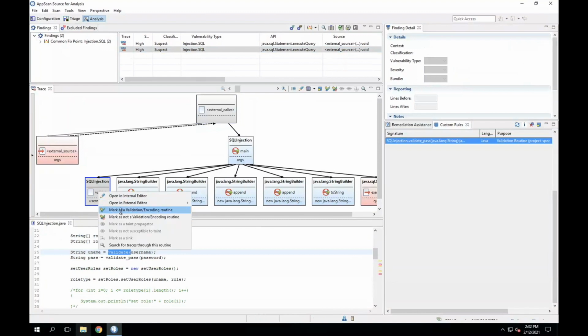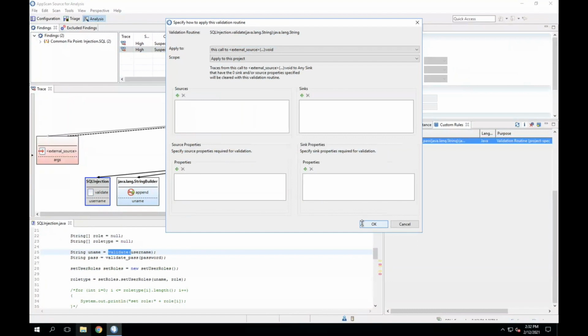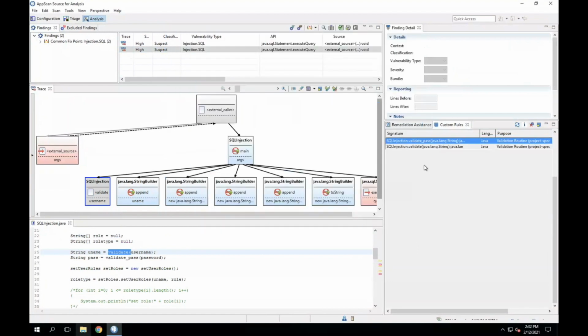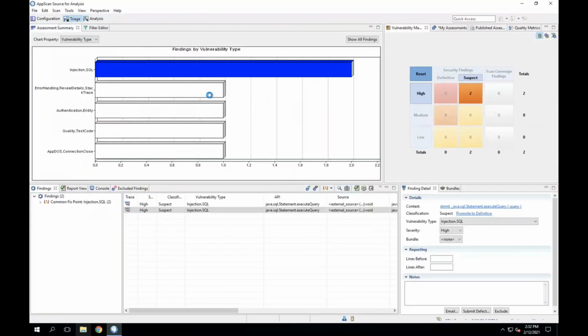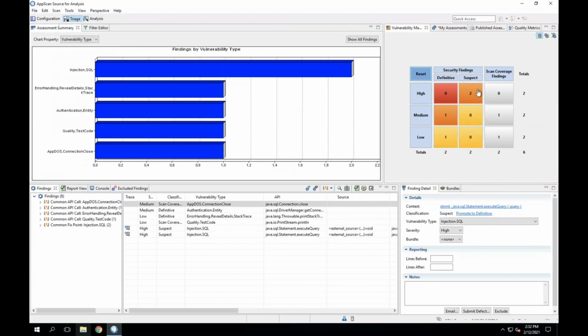So what I can do again is mark it up as a validation encoding routine, hit OK, apply to the project, and then that writes the second rule there, okay? So once we've done that, then I've pretty much finished my triage here for these two vulnerabilities. And I'm only doing this for 2 out of the 6 here. And you can only imagine that if I have 100,000 findings here, I have to go through this multiple times. And it definitely will take days and weeks to go through it, right?